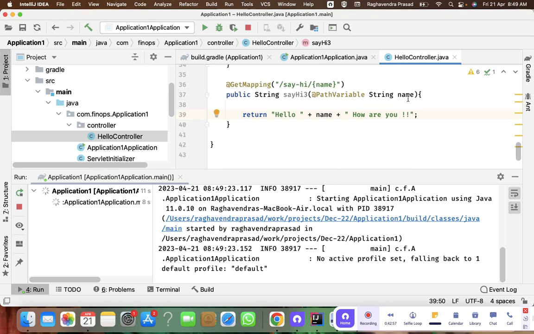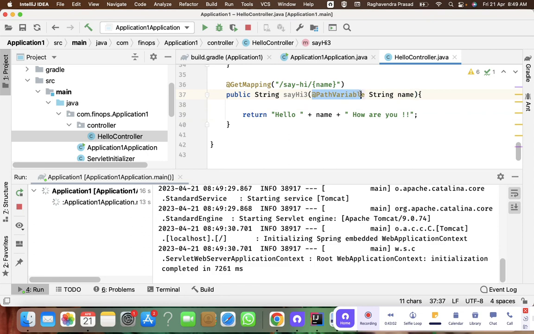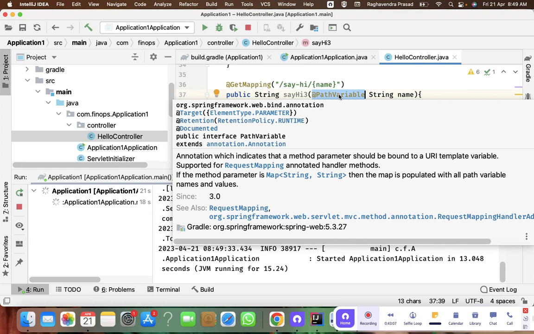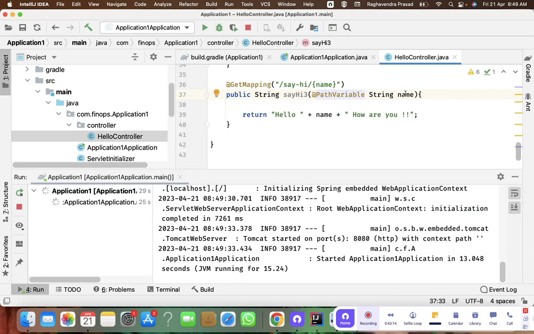See here, whenever you pass any variable, there are actually multiple things. The first thing that I started is the path variable. Other than the path variable, we have different things like query parameter or request body. We'll learn later, right? Whenever you pass any variable as a path variable, you need to have this variable name in the path also. After slash say hi slash, you need to put it in curly braces, right? Otherwise it will not work.